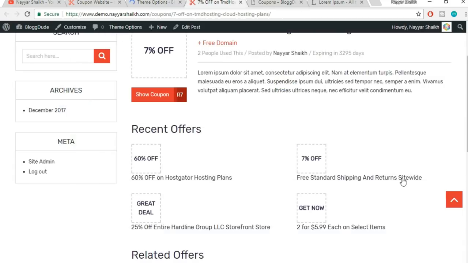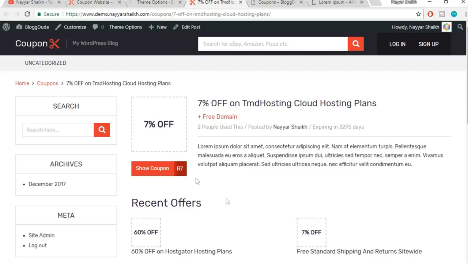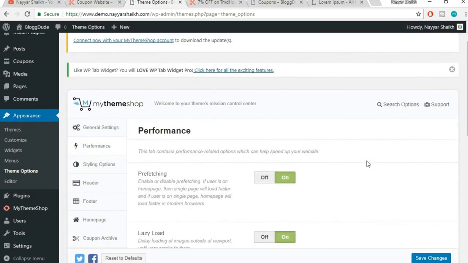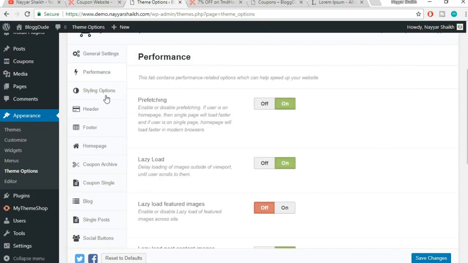Obviously, if you refresh the website now, nothing will happen because we haven't done any designing yet. We are just doing some simple settings. This was related to performance, and I think this was a very important setting. This will improve the performance of your website.